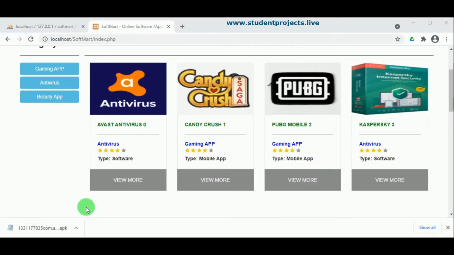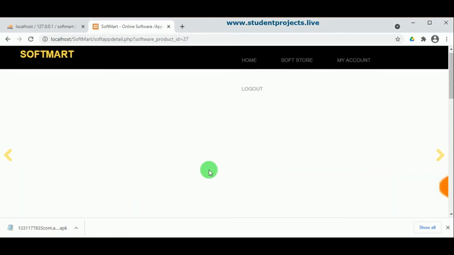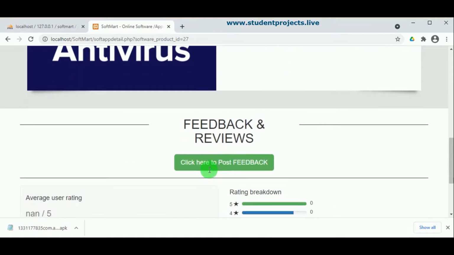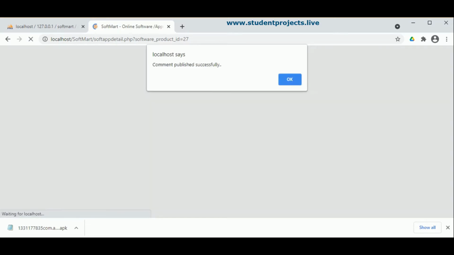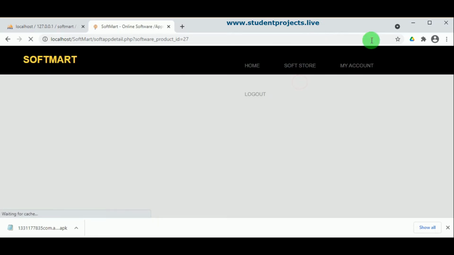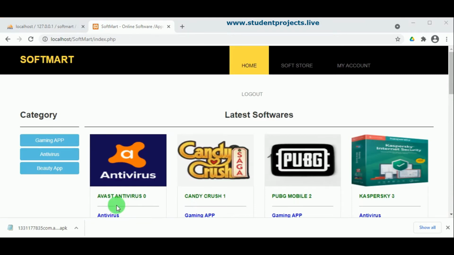On clicking on the software, there is an option, feedback and reviews, where you click here to post feedback. Here the customer can rate the product as well as give their feedback. Once the customer types the feedback and gives the ratings, on clicking post feedback, the customer's feedback will be published and can be viewed in the software.